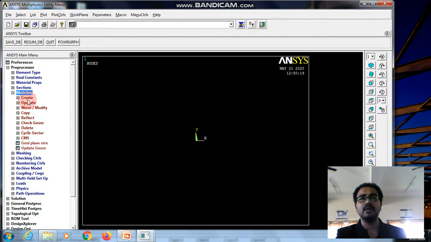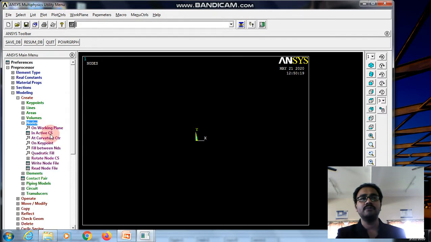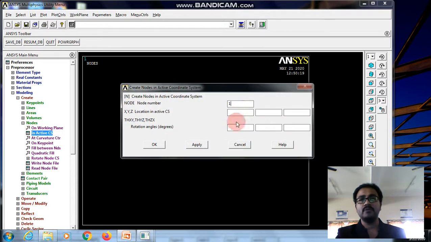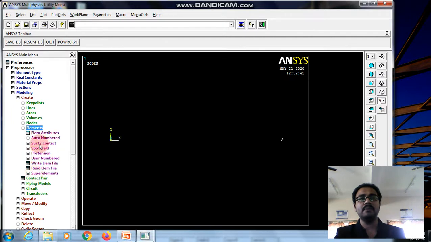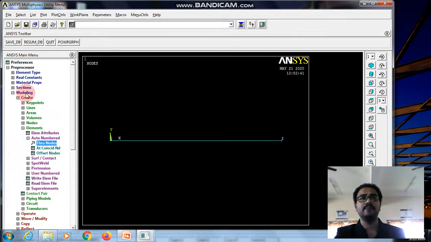Go to the modeling. So I will be creating nodes. The same problem can be solved even by creating key points also. In this problem I will be showing how I am getting results if I create nodes. So first let me create nodes in the active coordinate system. I will be taking node 1 as a reference, so the x and y coordinates are 0. Then node 2, 100 mm is the length of the cantilever beam. Give OK. Now go to the elements, auto numbered through nodes, pick node 1 and node 2, give OK.